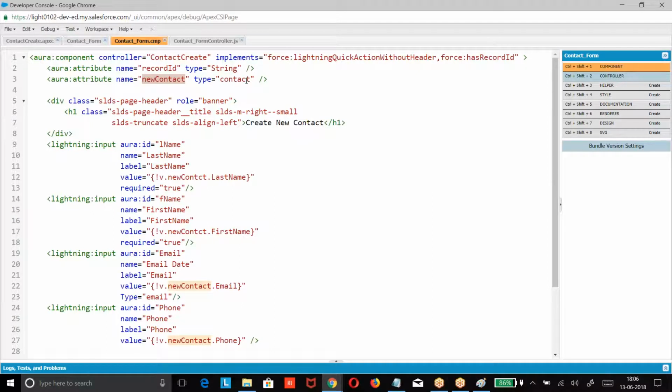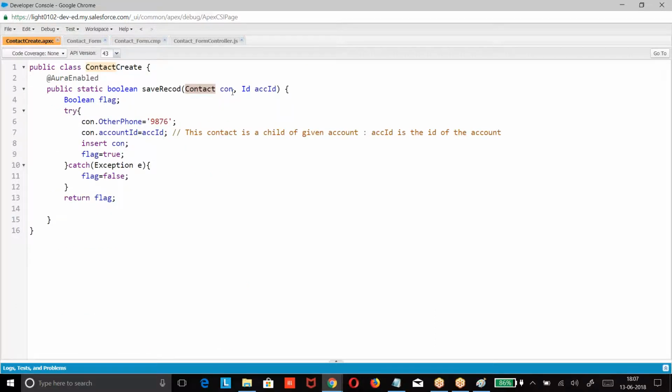Now what I am doing? Now I have to pass these two values as parameters to the method. So what is our requirement? Get the v.recordId, get the v.newContact, then invoke component.get c.saveRecord. To the component action, I have to pass these two parameters. So how do you pass? action.setParams. Okay, set parameters. What are the values I have given here? Set parameters. Contact, this is con, colon that value. accId colon that value.